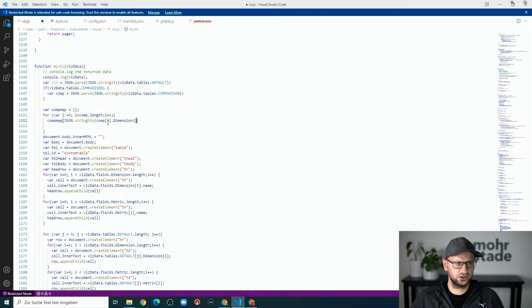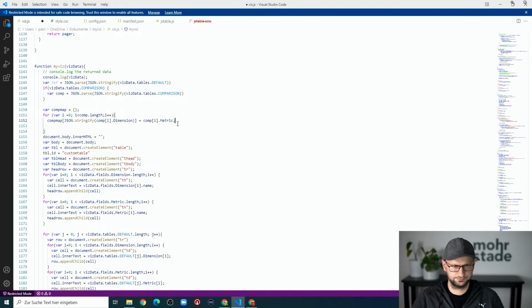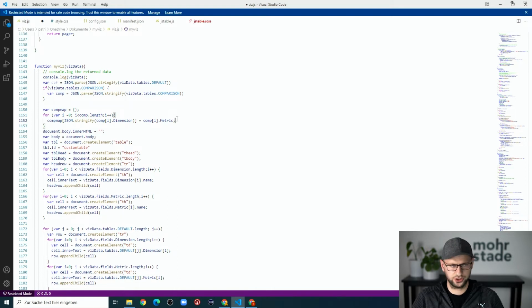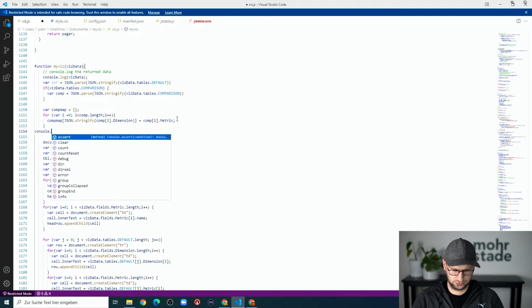So with this key, a new entry will be added to the compMap variable, and it should be the metric. So it should be the metric here. Our dictionary is now done. We can console log it to check it later. Console log compMap.